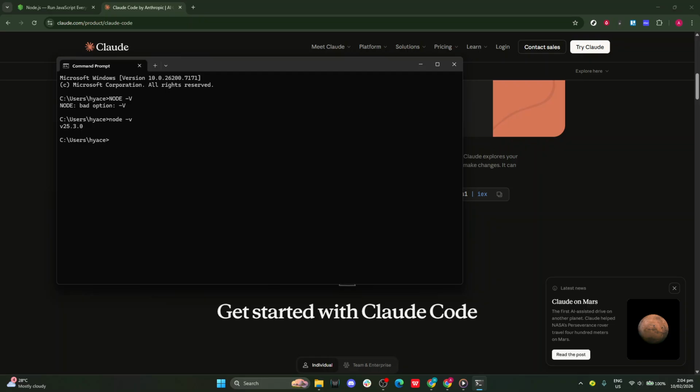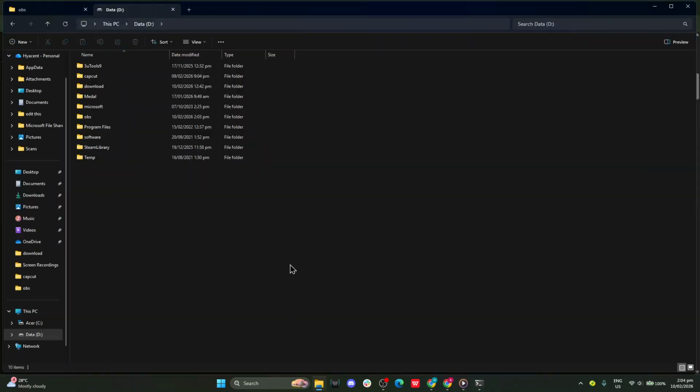With command prompt still open, right-click to paste the command you copied from the Claude Code standard installation section, then press enter. Let the process run until it finishes. If you see any prompts, follow them as shown.